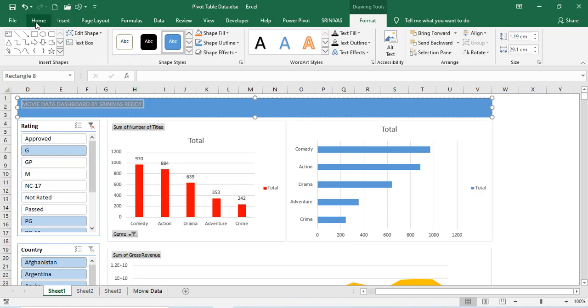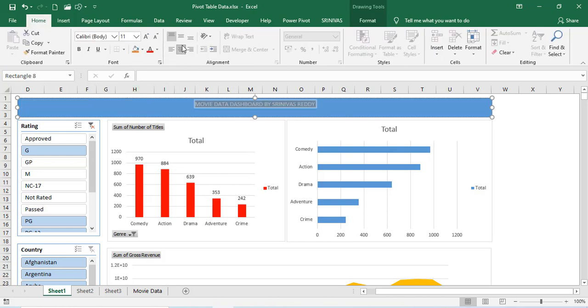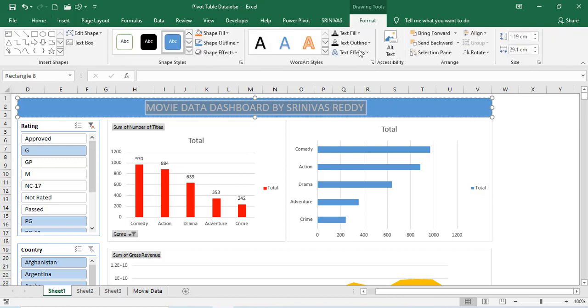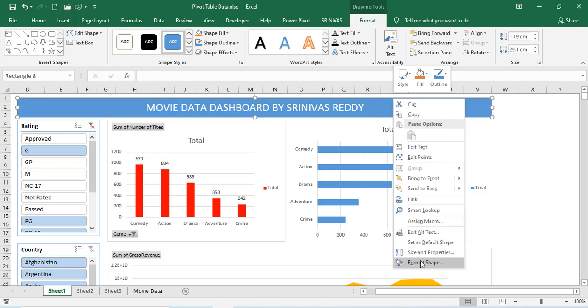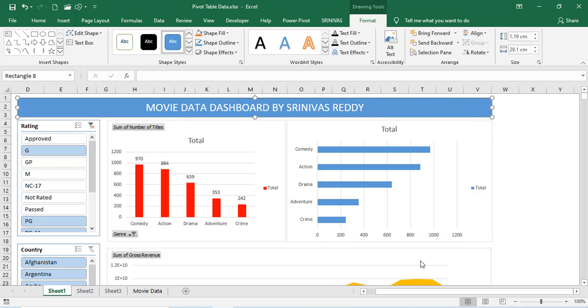Select it, go to Home, and align center. Next, if you want, you can increase the font size and style everything also. Now go to Format, where you can make some changes. Otherwise, just right click and choose Format Shape.